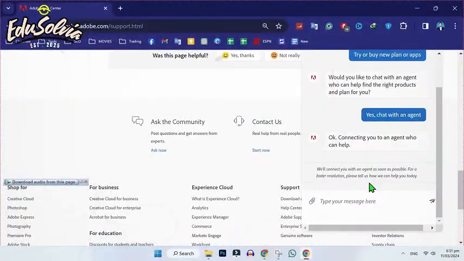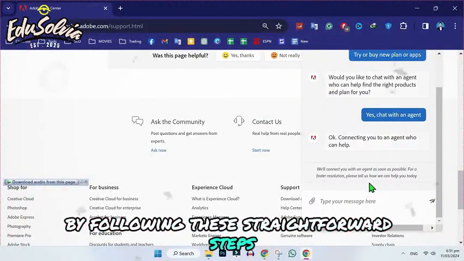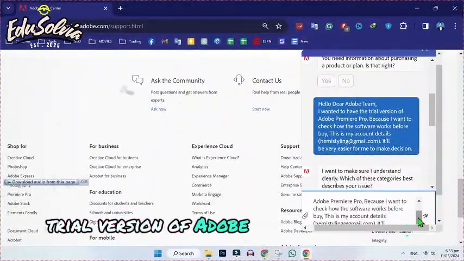And that's it. By following these straightforward steps, you can easily get the trial version of Adobe Premiere Pro for free.